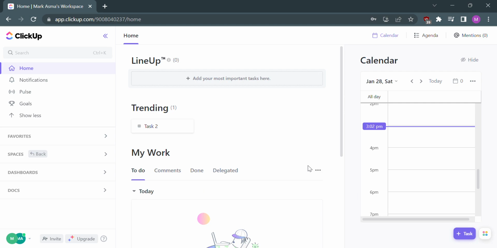And in this video, I'll be showing you how to create dashboard in ClickUp. So the first thing that you need to do is to open your ClickUp or log in to your existing ClickUp account and kindly click the dashboard. And after that, click the plus button to add the dashboard.